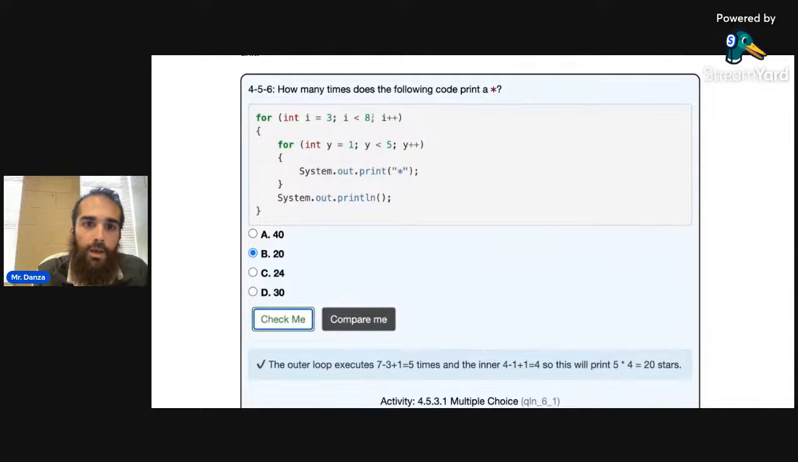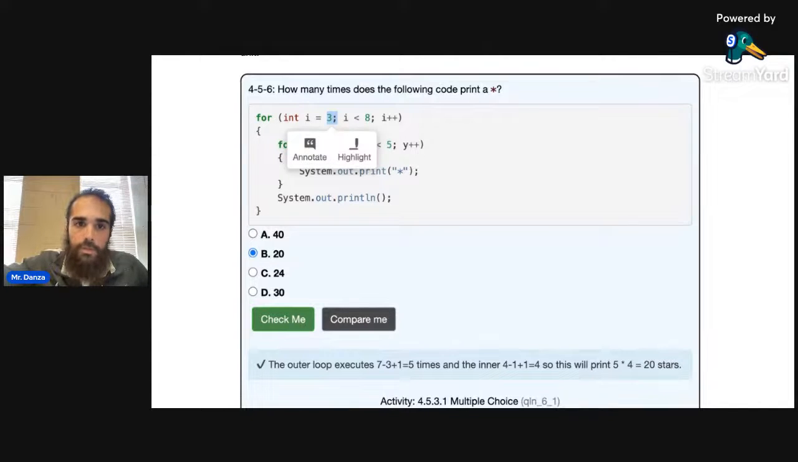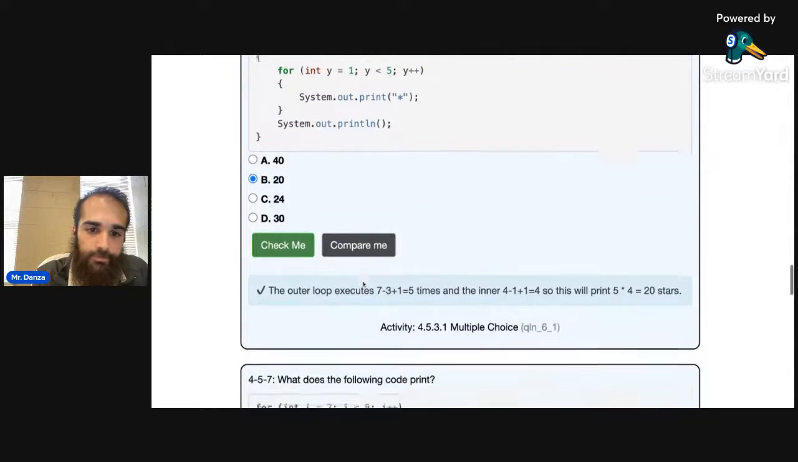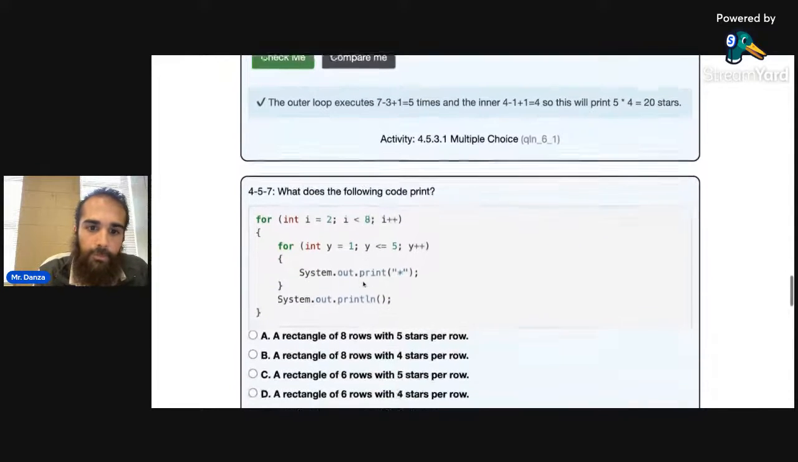Okay. How did I come up with that? So 3 works, 4 works, 5 works, 6 works, and 7 works. 8 does not work. So that's 5 rows. And then down below, 1 works, 2 works, 3, 4. Those are 4 values. So 5 times 4 is 20.